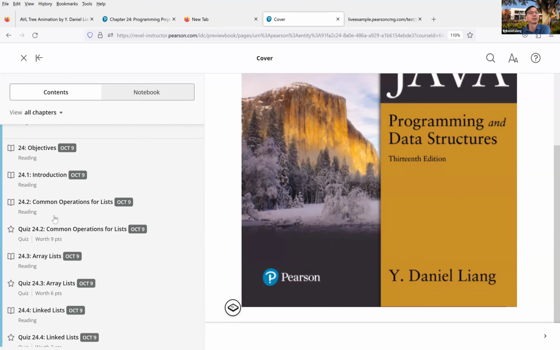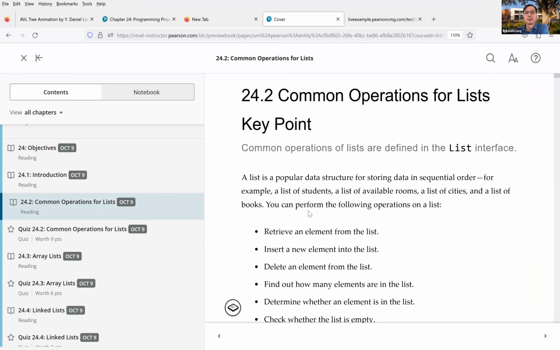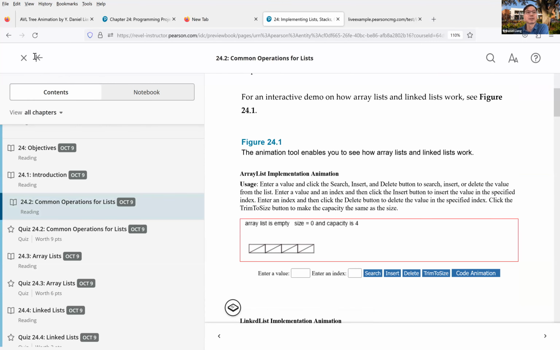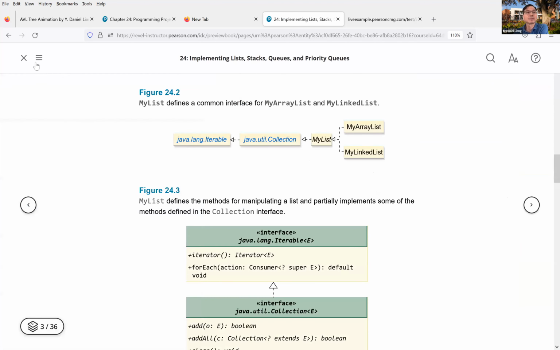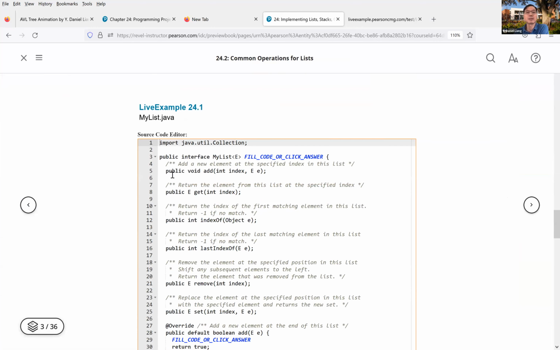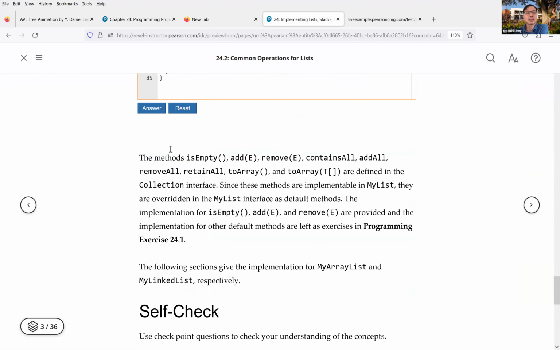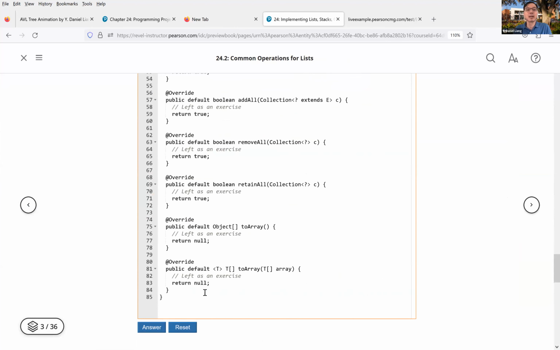All right, so here is my list interface. I'm gonna go down to my list interface. So here's my list interface right here. Let's go get the answer, everything. You need to go with a copy.